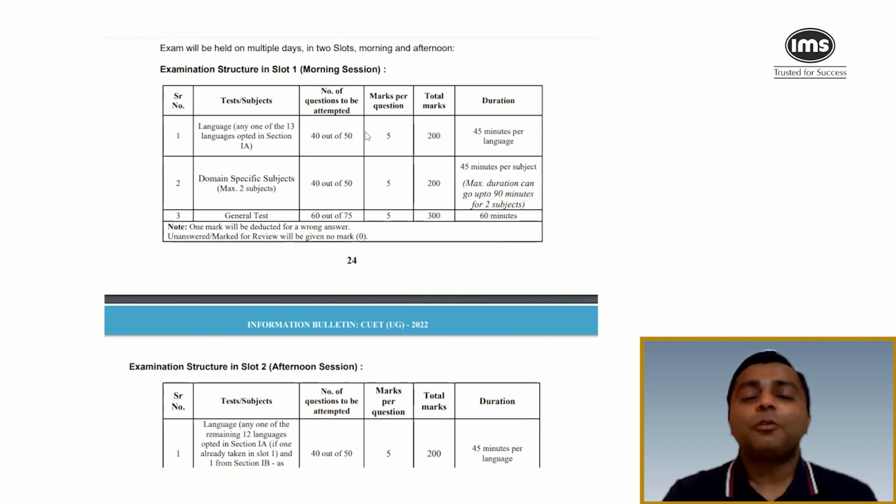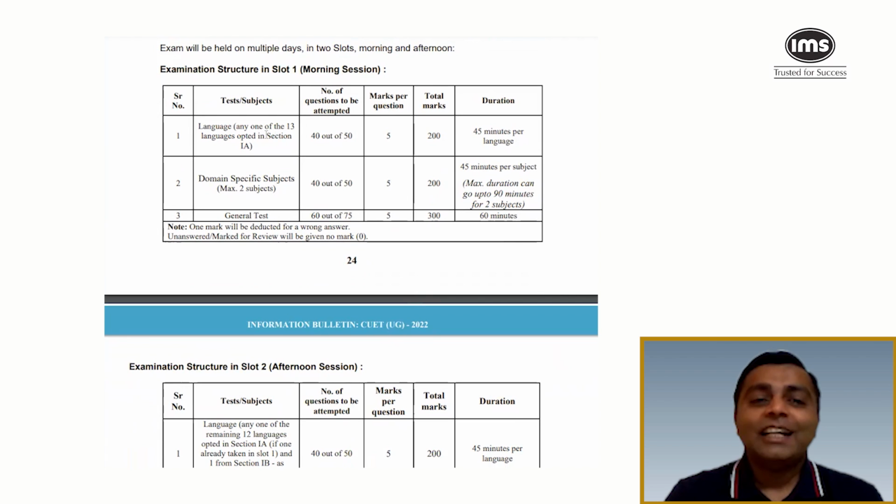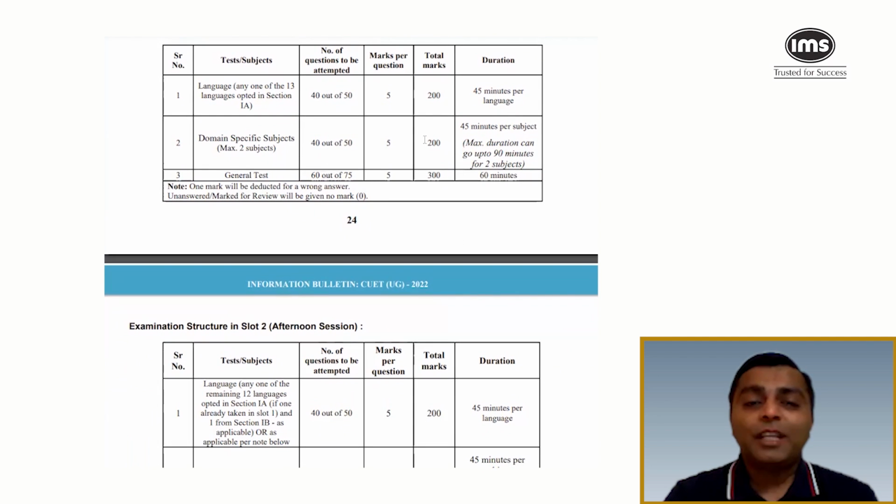Examination structure, here is what they have specified about the marks. Language is a 50 question test, out of which you have to attempt 40 questions. Each question will be marked at 5 and the total marks is going to be 200. For the second section, which is the domain specific section, again, you need to attempt 40 out of 50. Again, each question is going to be 5 marks. Therefore, it's a 200 mark test for each domain subject also. For the general test, there are 75 questions out of which you need to attempt 60. Again, per question, it is going to be 5 marks and therefore a total of 300 marks for the general test.